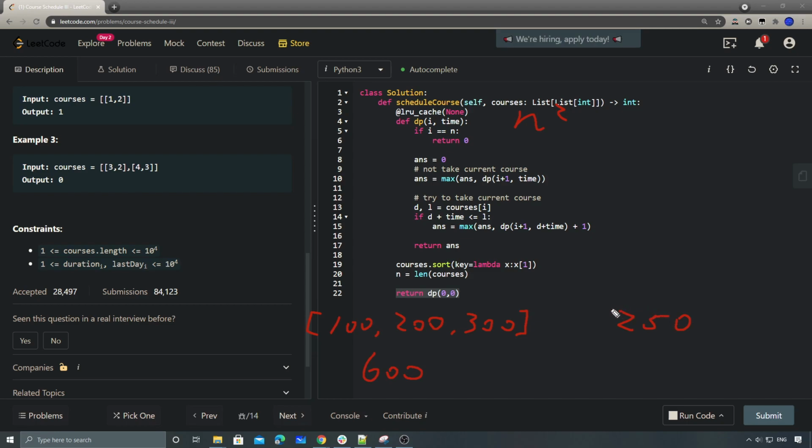So let's say, for example, the current course has a duration of 250, and the last day is 500. That's why we cannot take the current course, right? Because actually it's not even 500. We can give it a bigger one. Let's say it's 700. Because 600 plus 250 is greater than 700. That's why we cannot take the current course.